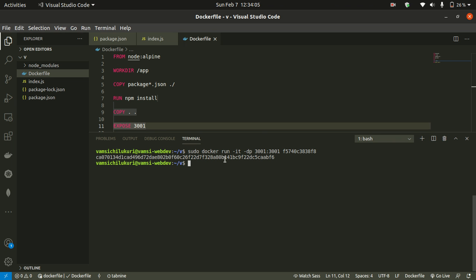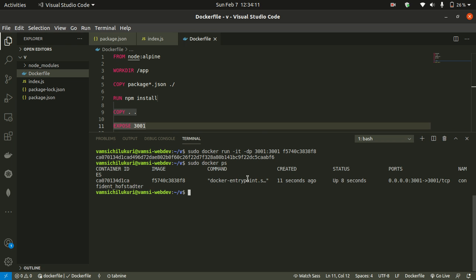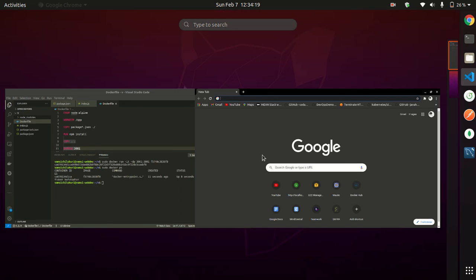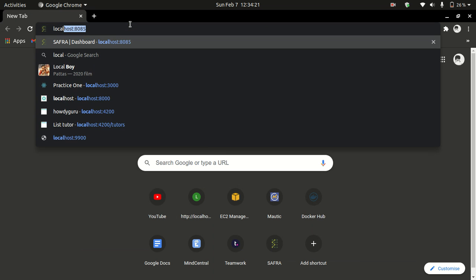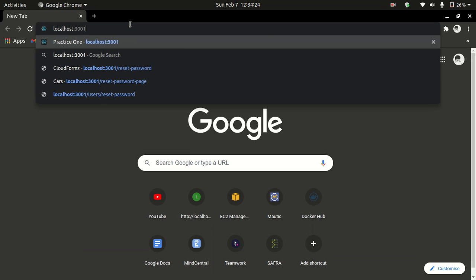Okay, our container is successfully built. To check that, sudo docker ps. Yeah, this is our container on 3001. It is running on 3001. We will check that. Yeah, hello from Docker. Our application is running.